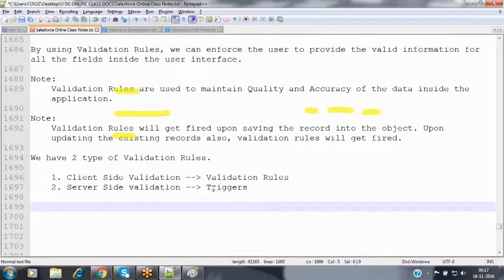What happened is, workflows are always firing after performing that operation, not before. But validations are always firing before performing that operation.